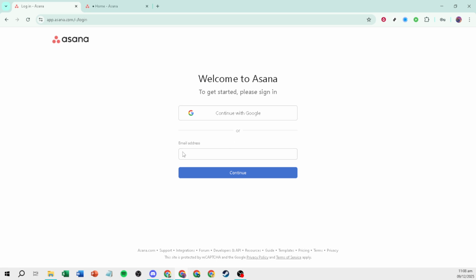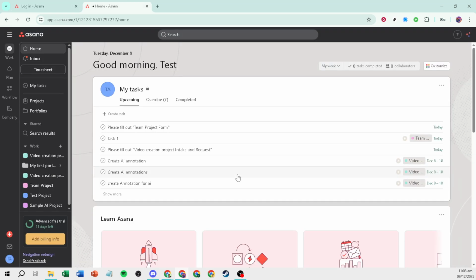First, head to the Asana login page. On the sign-in screen, enter your email address and click Continue. When prompted, type your password and click Log In. This will take you to your Asana homepage. Make sure you're signed into the correct account you want to use for this process.